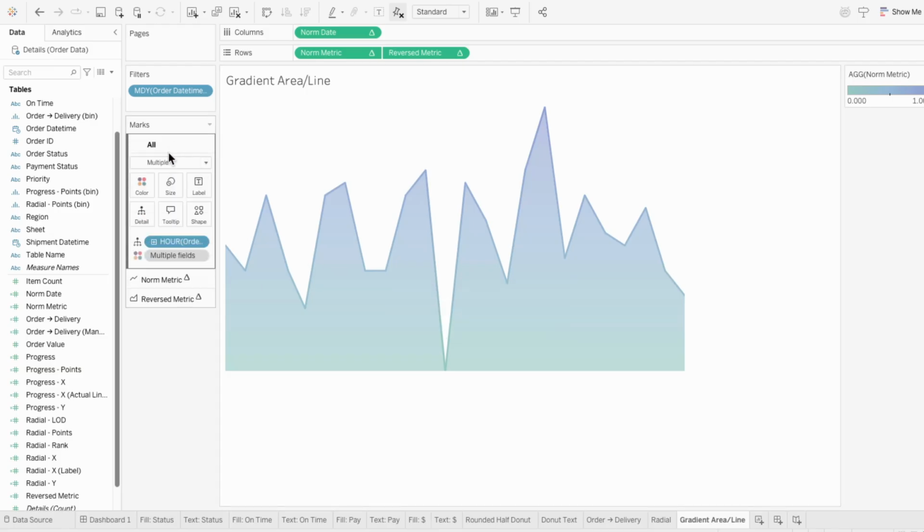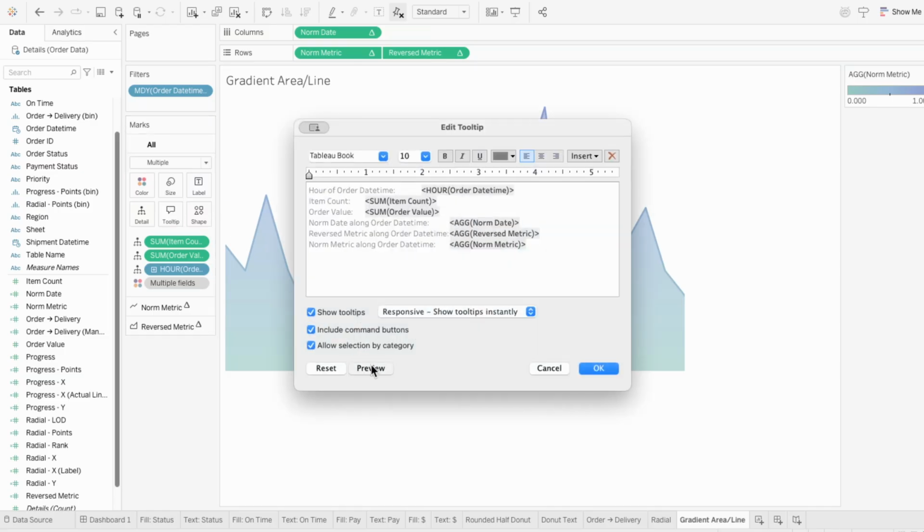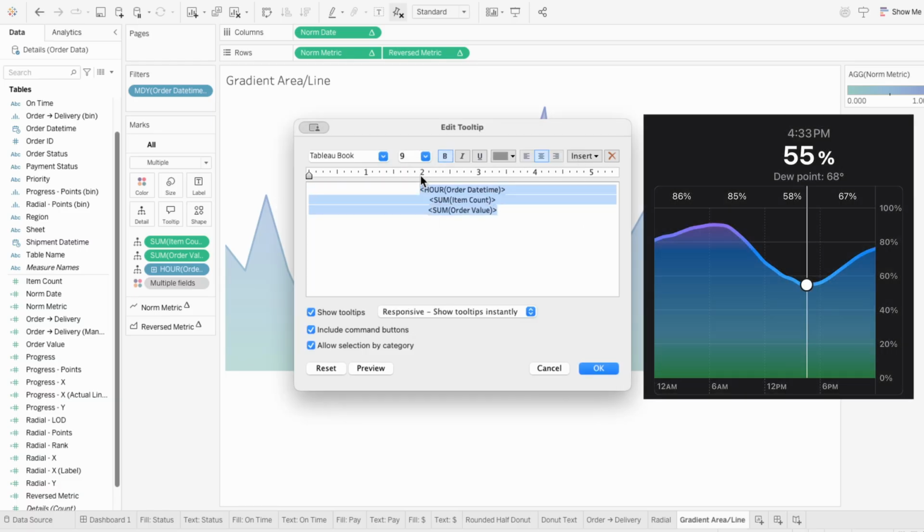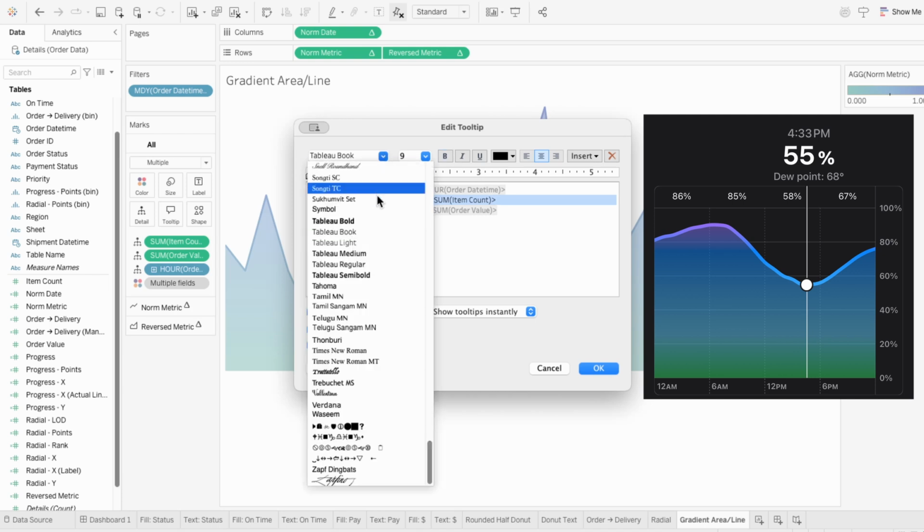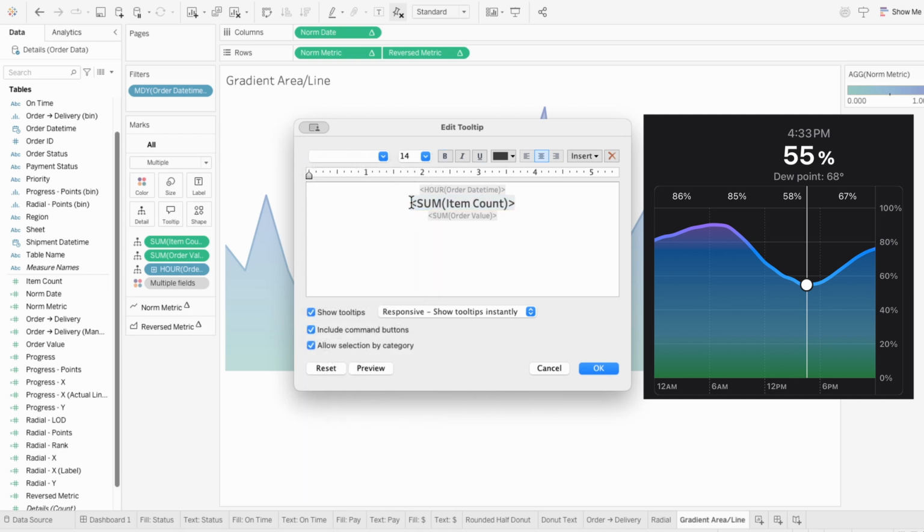I'll drag a couple metrics to the marks, like the order value and the item count. Then I'll use tooltip within the all marks to customize it. And I'll start by removing all the ones that I don't need and the headers. Then I'll format this to match the style of the weather app. So I want to make that middle metric really stand out. Then I'll add some context, like a $ sign and the quantity header.